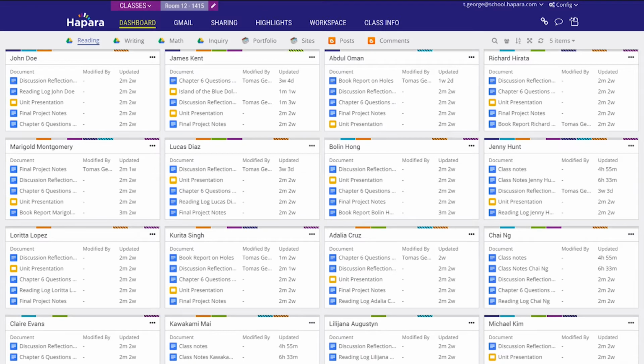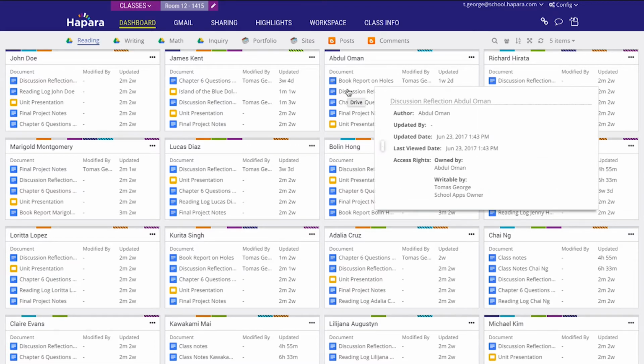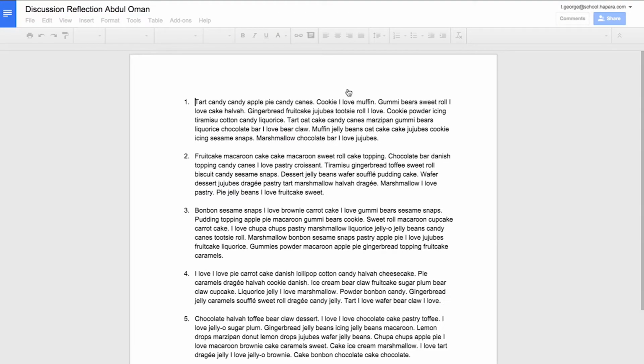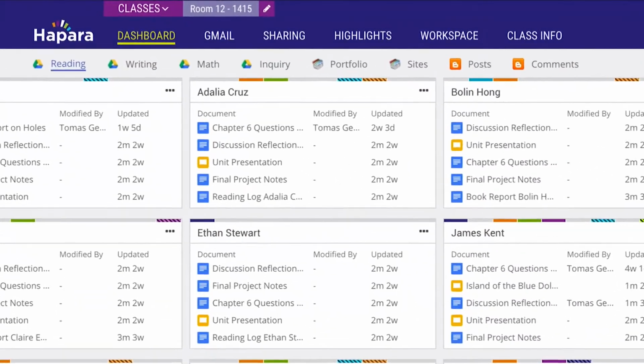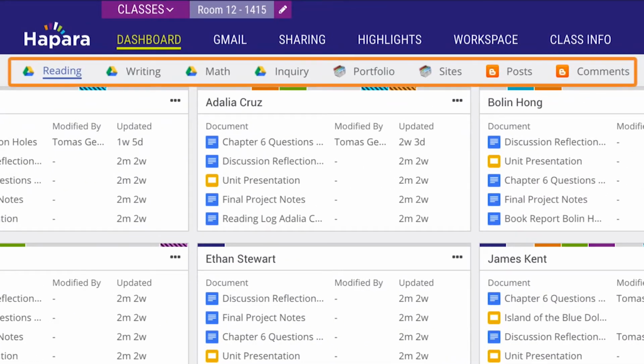Hapara Dashboard is the hub for viewing learners' G Suite activity. All of the students in your class appear in panels that display learners' most recent work in Google Drive. You can hover over any document to see more, or click to open the document right from the dashboard. Dashboard also gives you visibility into learners' blogger posts and comments, Gmail, and Google Sites.